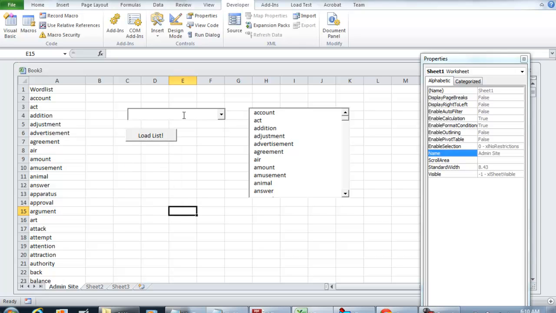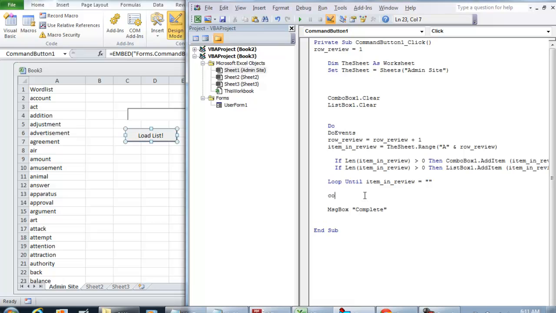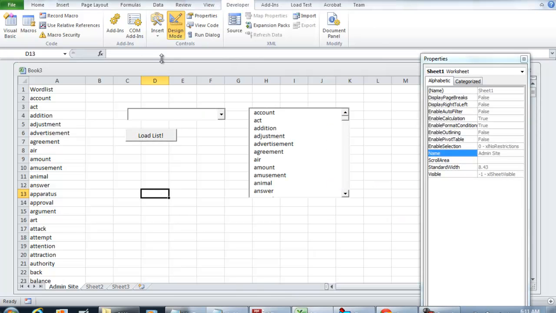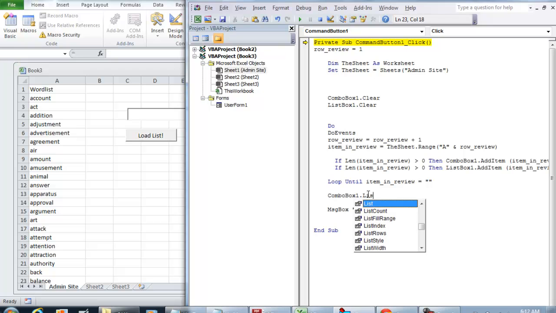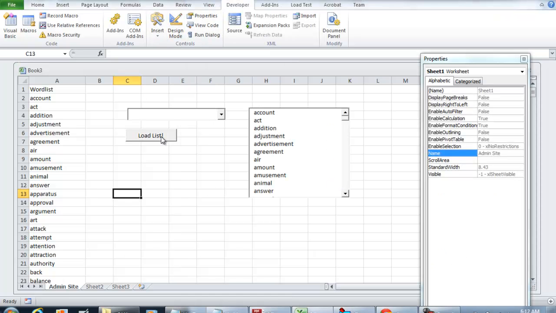Now if you notice the combo box, nothing populated here. If you want to change that, go back into design mode, double click Load List. Here you're going to put ComboBox1 and it should be index is equal to 0. Let's try this out. No, it's not ComboBox1.Index. To change the index, let's set it to the beginning: ComboBox1.ListIndex is equal to 0. And so we're going to go ahead and try this code out again. Take us out of design mode. Click Load List. Complete. And there you go.